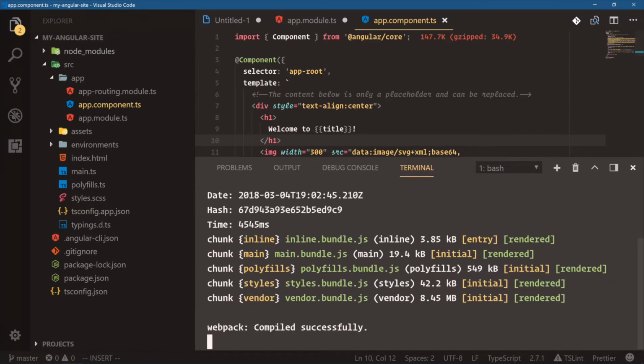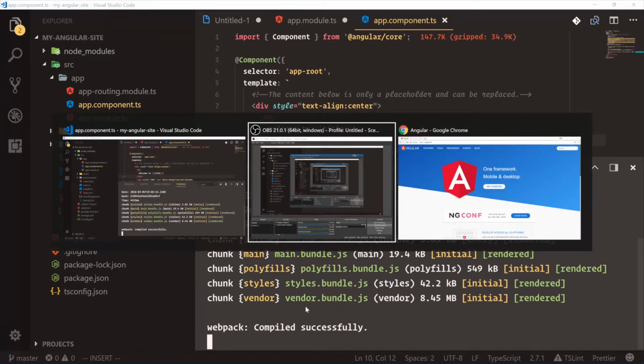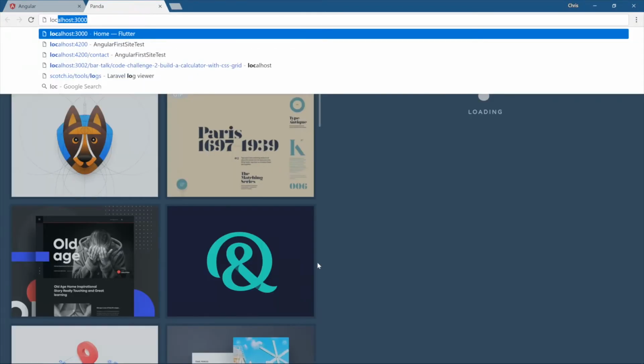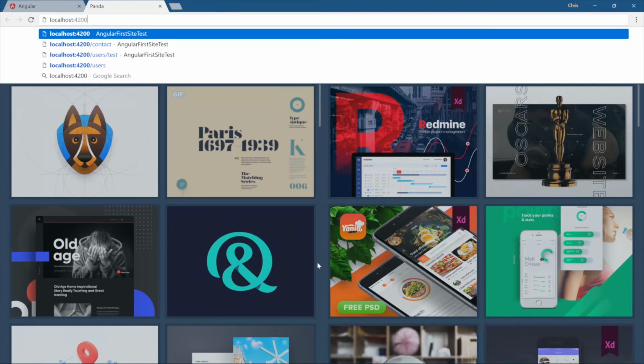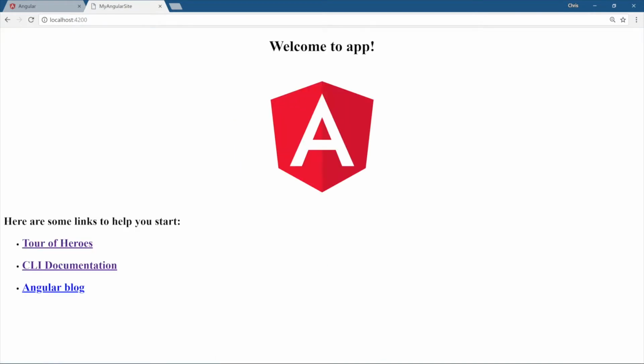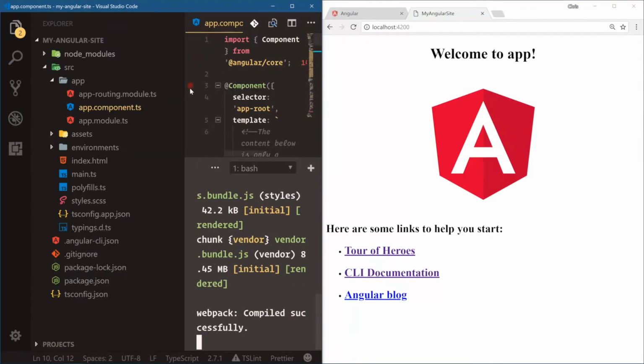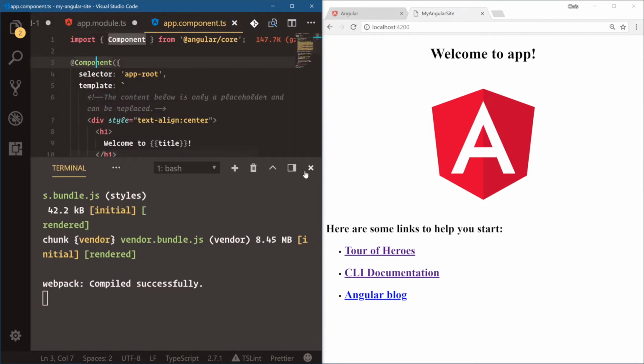Now, the Angular CLI went and served our application. It built out 5 files: inline, main, polyfill, styles, and vendor. And then we can go over to our Chrome, localhost 4200 is where our Angular app gets started. And here is our main app component. You can see welcome to app. Let's split this out to the right. We'll split this out to the left. Close that. Close this.